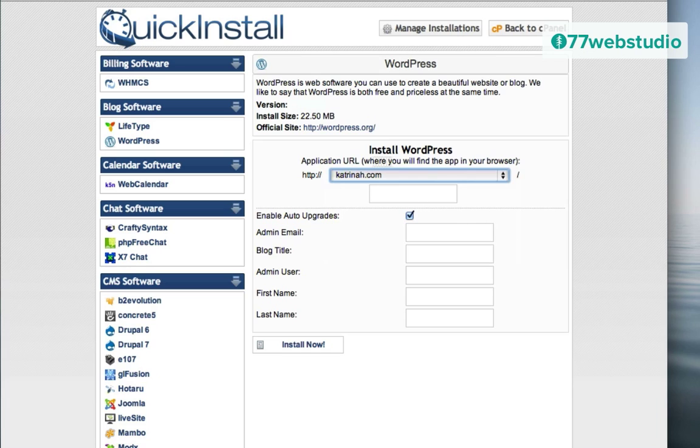So I'm going to add the domain name where I want to install WordPress, and then I'm going to fill out this information below, starting with the admin email. So I'm going to add my admin email right there. Next, you want to give your new website a title, so I'll just call this the name of my domain. And then also you want to add an admin username.